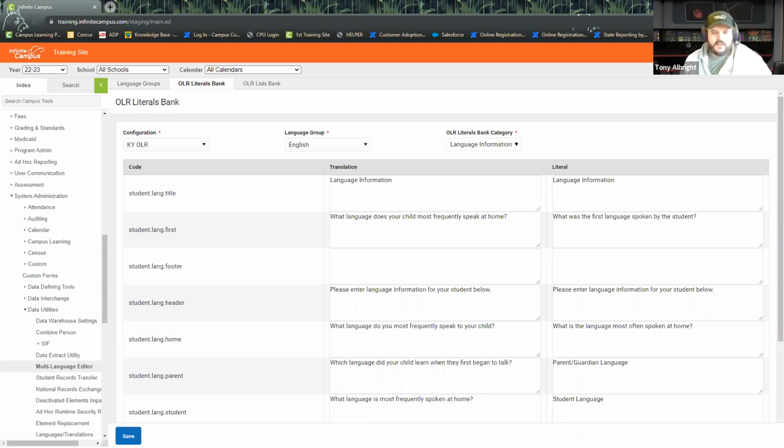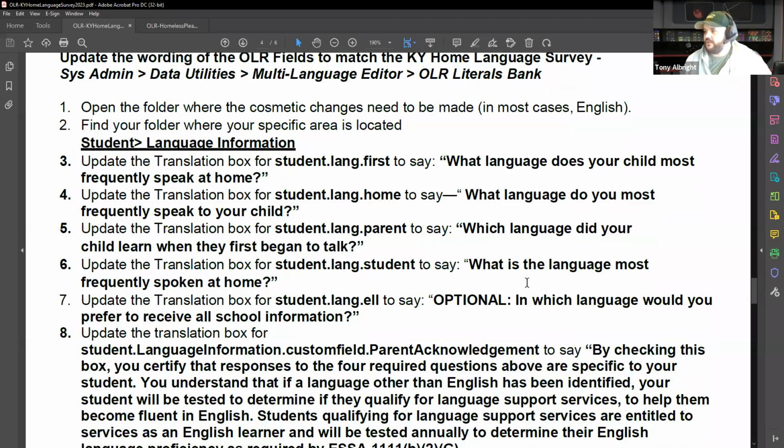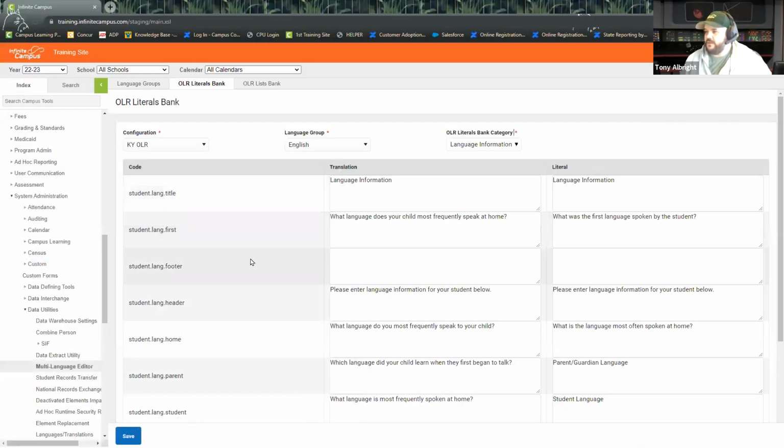So if we look at our instructions, we have instructions on exactly what each one should say, and we have a database name for each field. So this student.lang.first, that's the database name for the field. student.lang.first should say, what language does your child most frequently speak at home? Now, right now, it may say something along these lines. This is what our out of the box language is.